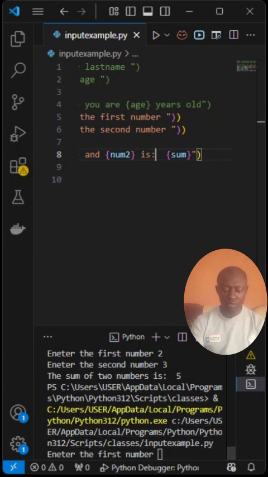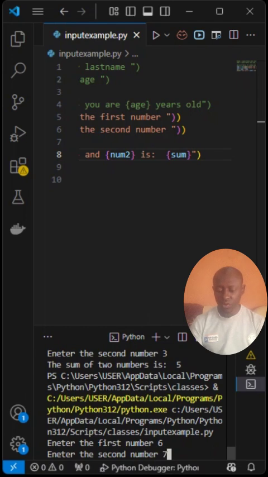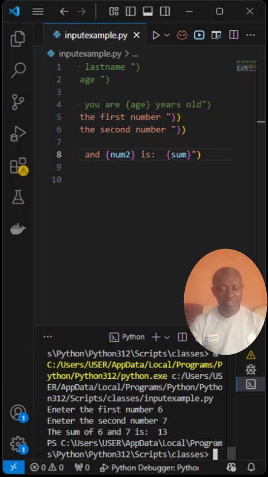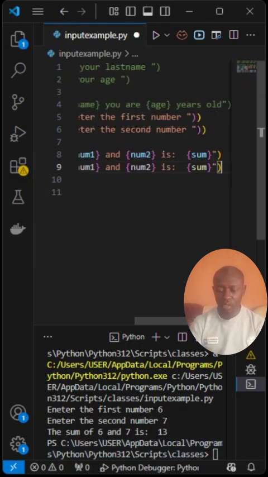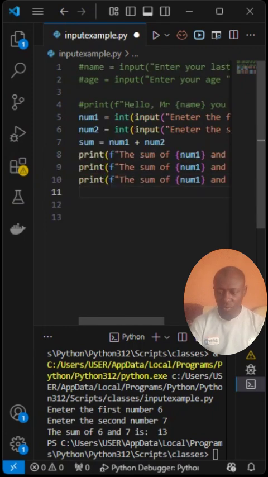The first number is going to be 6. The second number is going to be 7. So you've seen it now. The sum of 6 and 7 is 13. So the same thing here, if you want to apply the same rule for what? For the product, for the division, and for the subtraction. Let's try to do the same thing here.